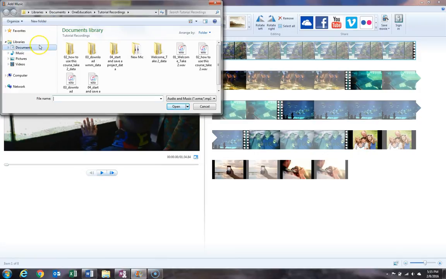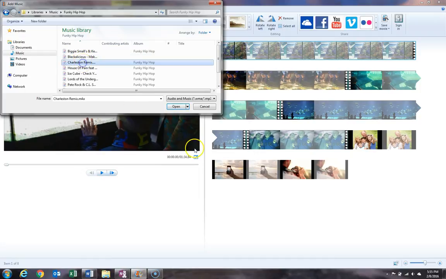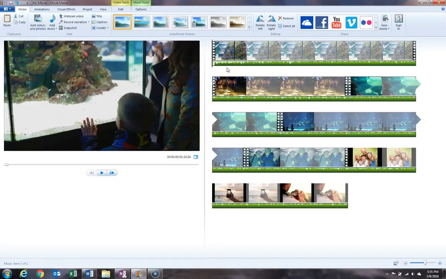I'll go ahead and navigate to where your music would be located. In my case, I'm going to go to my music folder. I have a funky hip hop folder, and I'm going to choose the Charleston Remix. Go ahead and click Open once your file's selected. Immediately you'll notice the music adds to the right part of our screen. We can see it as this green bar displayed under our video and picture clips.